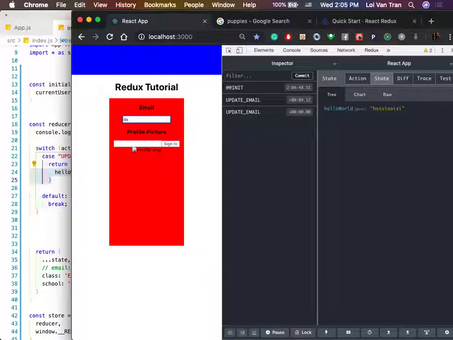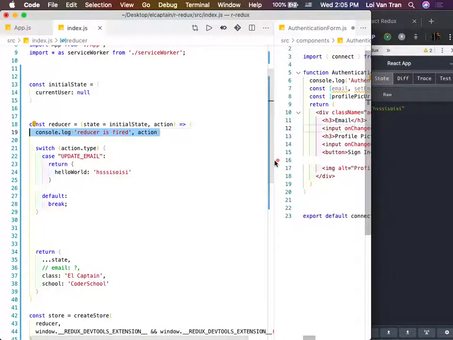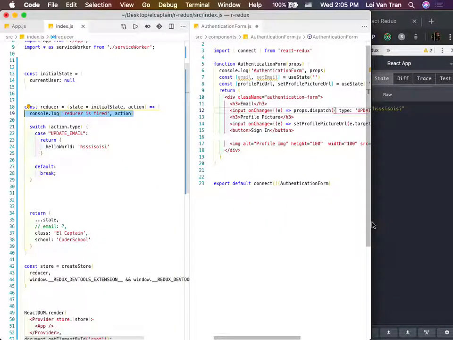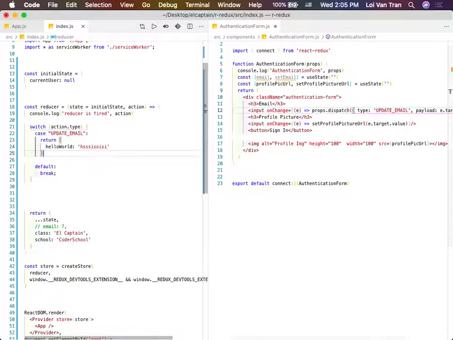Who's confused? What's confusing here, Sean? Say again? You hard code the... Yeah, I hard coded this.